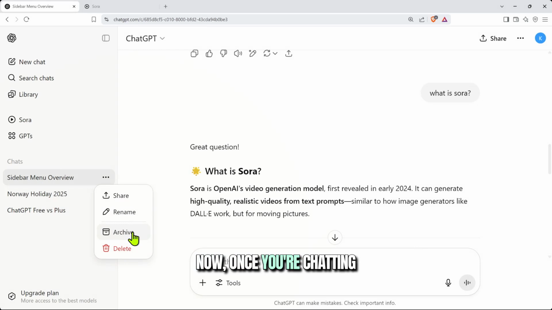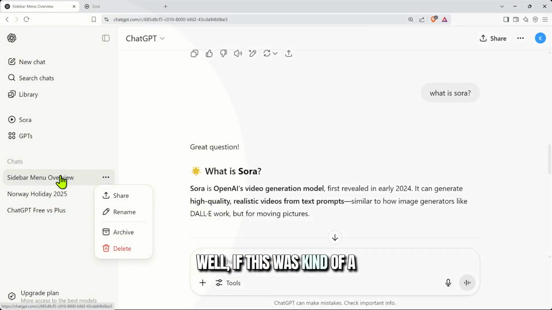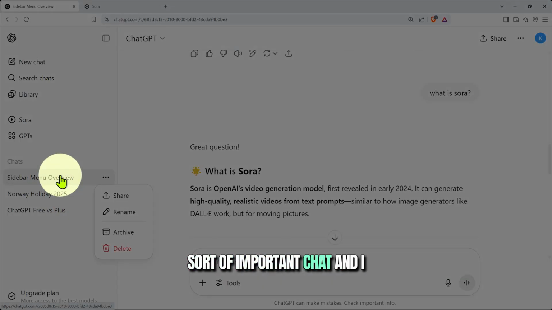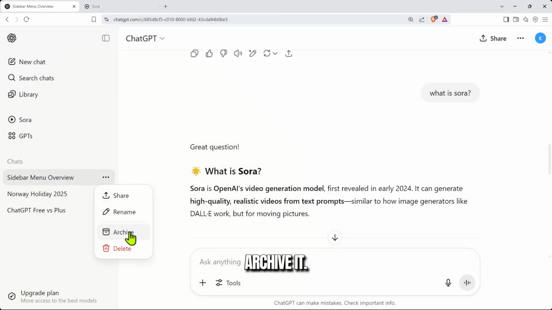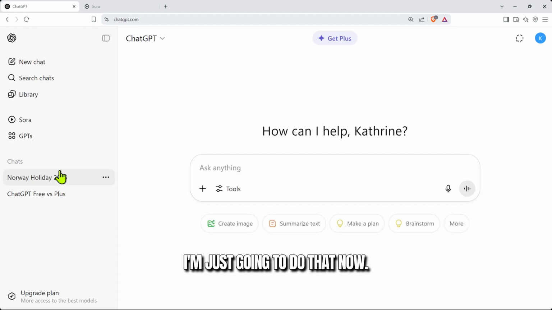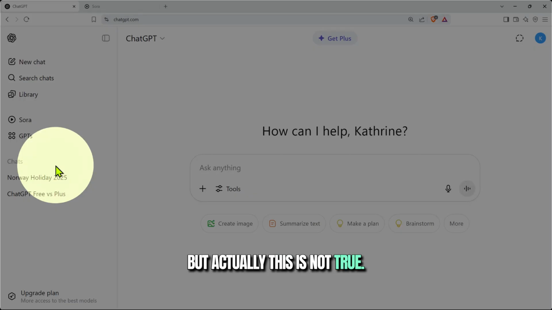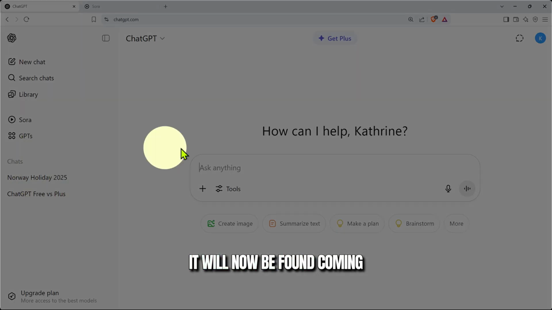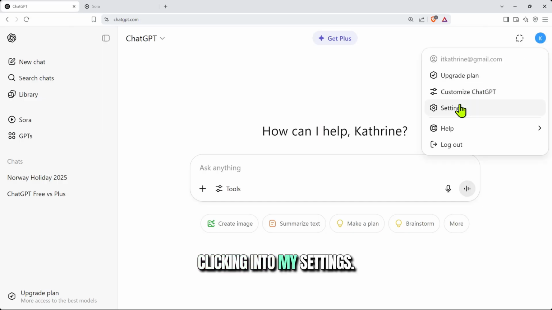Now, once you're chatting within the ChatGPT system, it will always remember the different chats. And I sometimes find that, well, if this was kind of a sort of important chat, and I know I'm going to use it maybe next week or next month or something, I could actually archive it. I'm just going to do that. Now, it seems to disappear, but actually, this is not true. It will now be found coming in here, up in the corner, clicking into my settings.